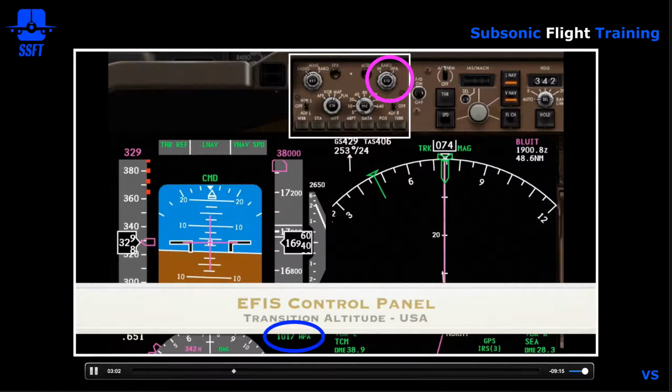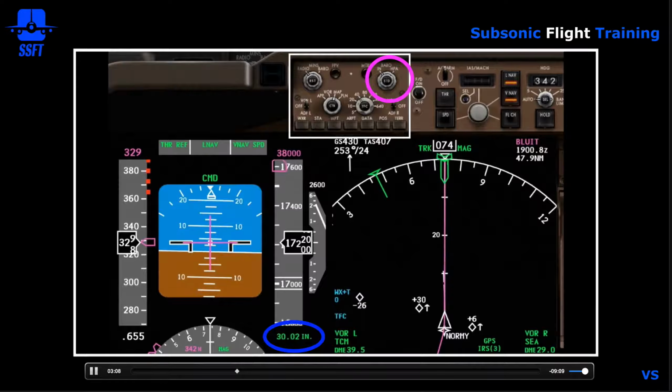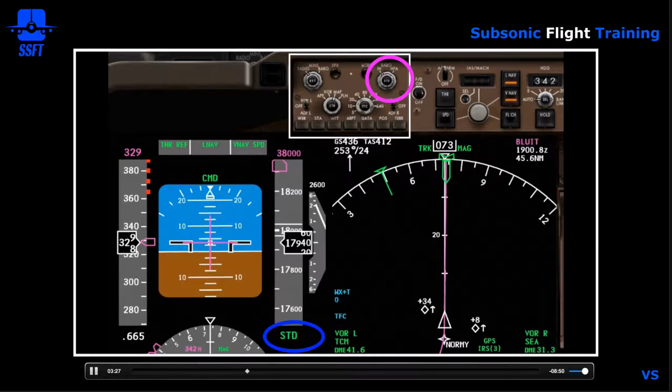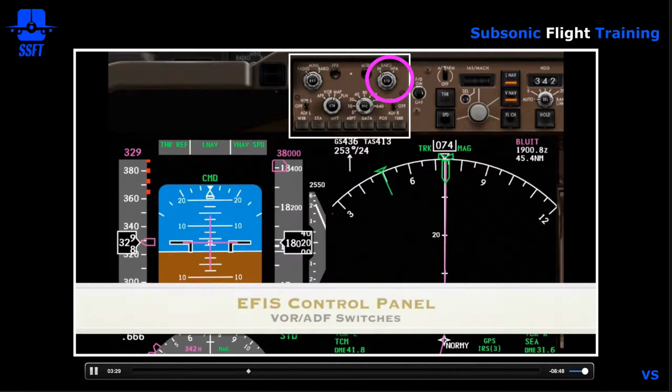Transition altitude in the USA is 18,000 feet. We're approaching that now. So once we get through our transition altitude, we'll transition to 29.92 inches. And that'll give us a standard pressure altitude above 18,000 feet. Of course, we don't have to set 29.92 inches. All we have to do is push the little inner push button switch, which says STD. And when you do that, it will change to standard, and that is 29.92.